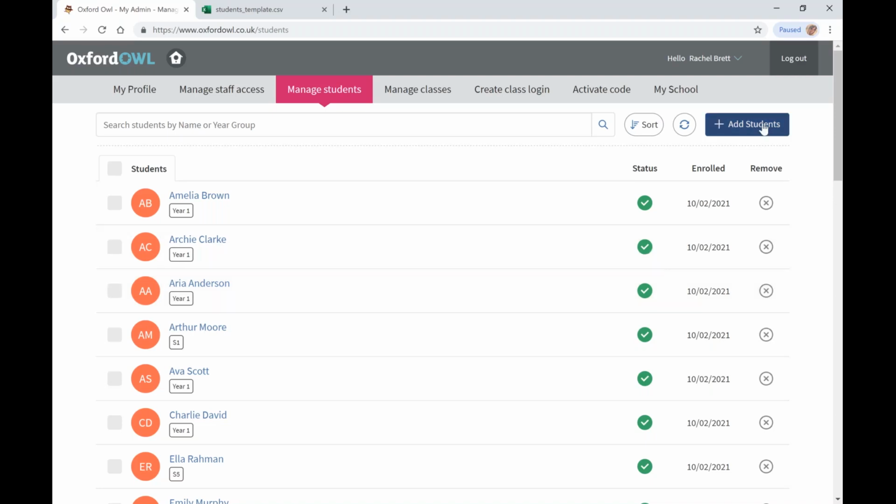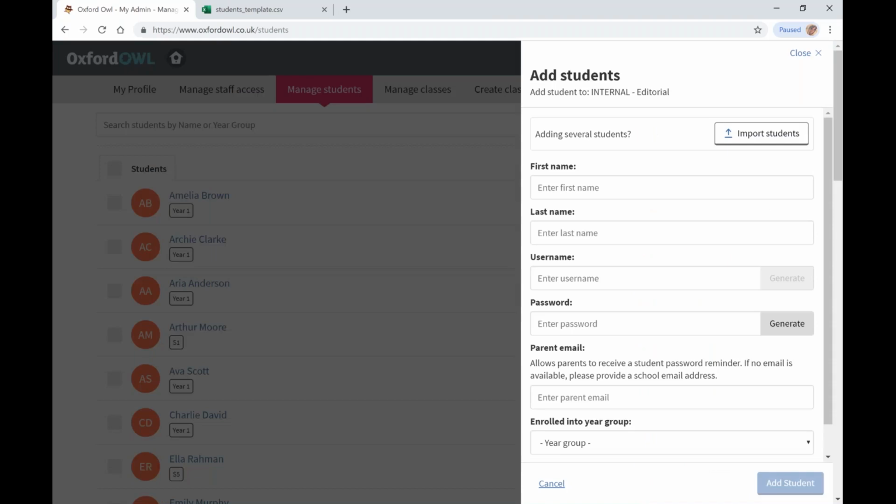Click on the Add Students button in the top right area next to the search bar. A box will appear from the right. To add a single student, simply fill in the details below. Adding a single student may be beneficial if you have a student joining later on in the year.